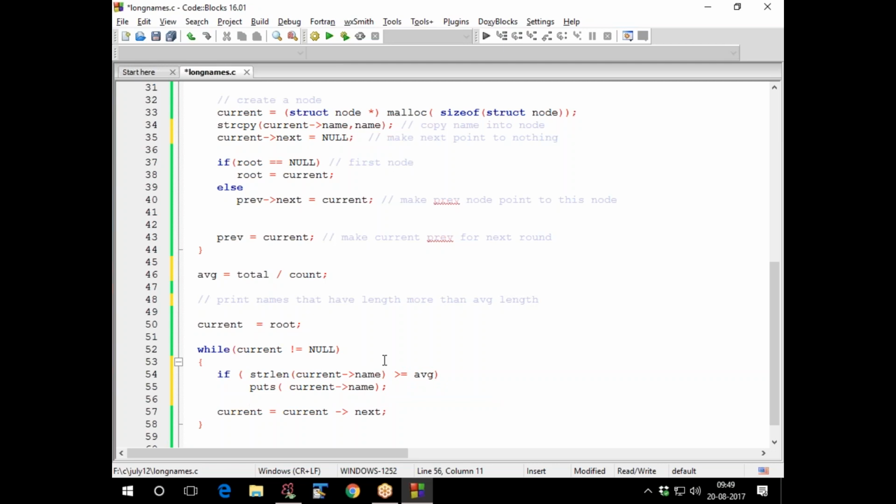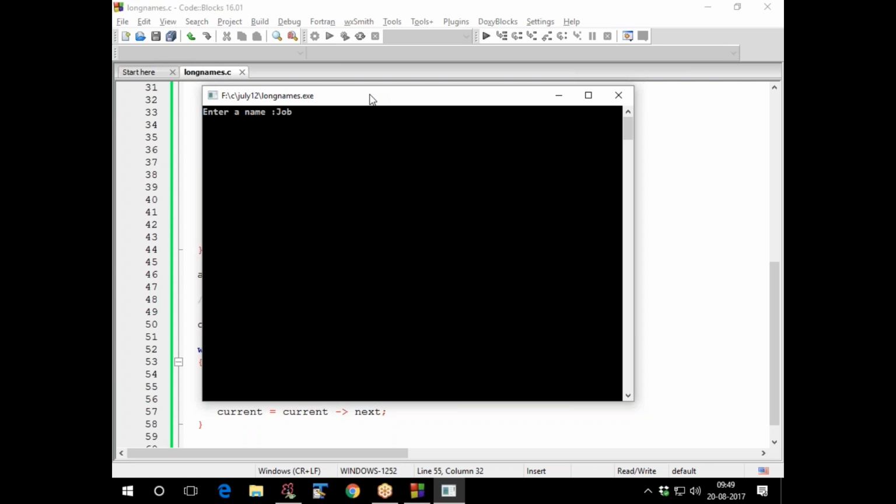Right at the time of building the list, you are calculating the average, and now at the end when you are printing, you don't print all names. You print only those names where the length is greater than average length. So say build and then run. So this time we talk about job, then Johnson, and I'm talking about Steve and Scott, Ben, King, END. So you get some names, and suddenly Johnson is displayed. And what about Steve and Scott? Are they displayed? We'll see.